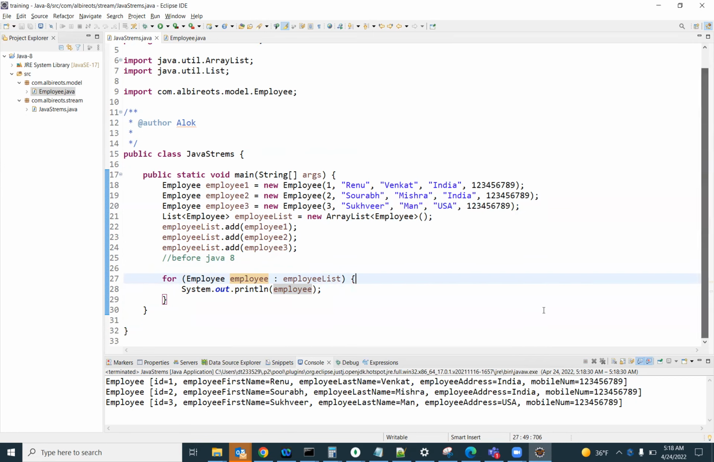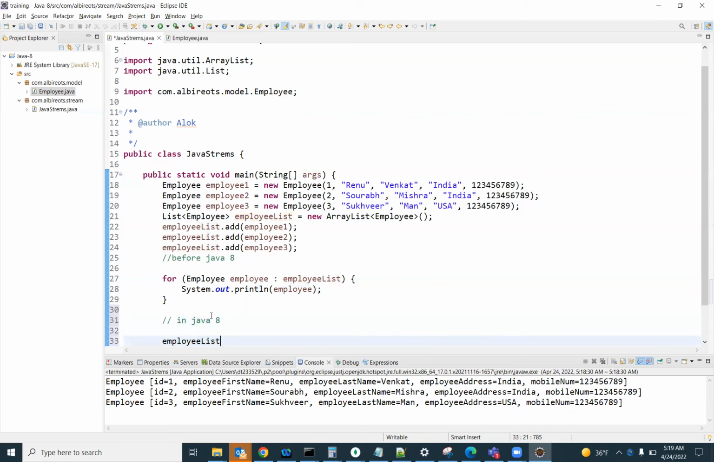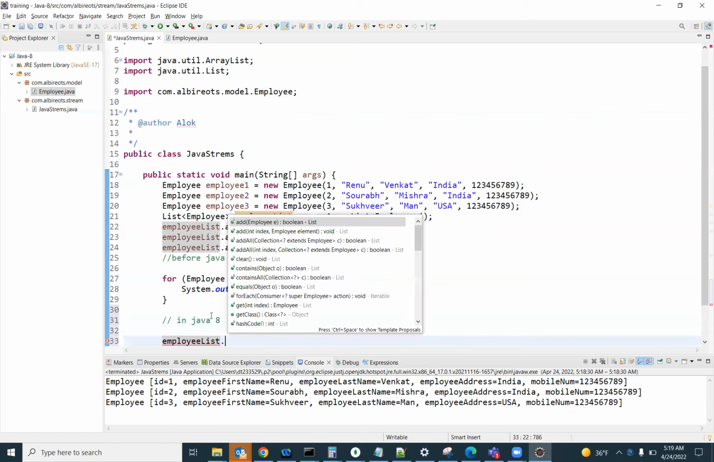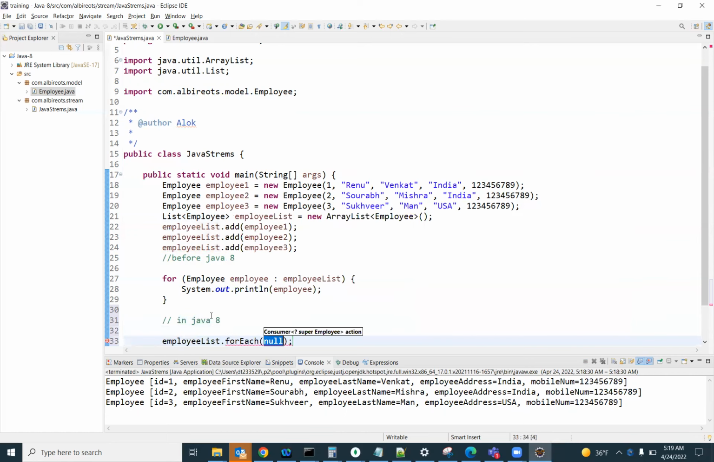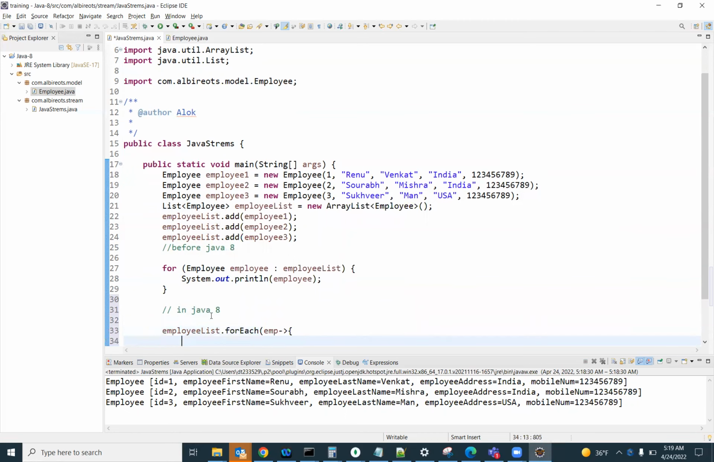Now we have a function in Java 8 that is called forEach. And there are so many things, so I will explain one by one. Let me show you how to work in Java 8. We will take this list object, then we have the method forEach. Inside forEach, we have to take one employee object, then write a function like this inside it. And here I can print this employee object.